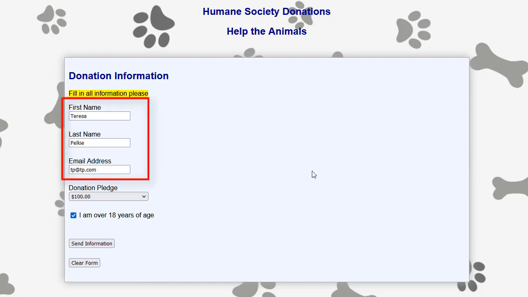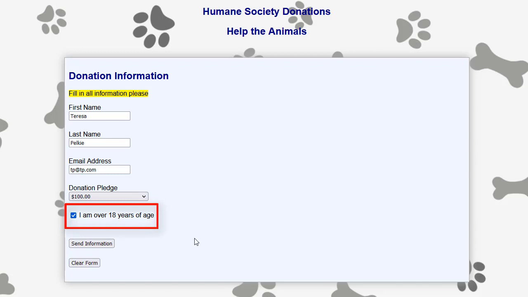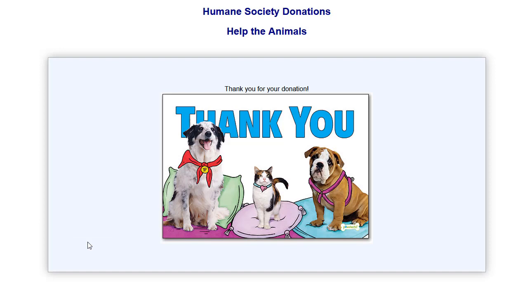We have 3 text boxes. They all need to have values. The email address has to be in a correct format. The drop-down list or select element needs to have a selection other than the original "please choose one" default selection, and the user has to check the checkbox. When they click the send information button, they will be taken to a thank you page.